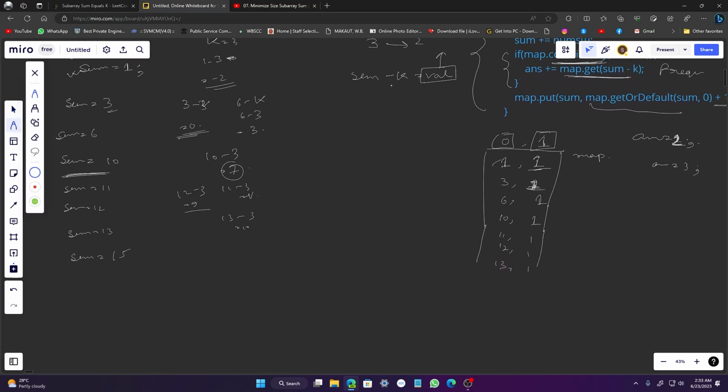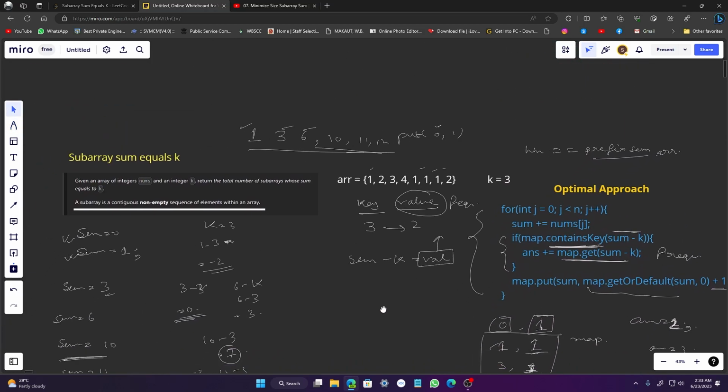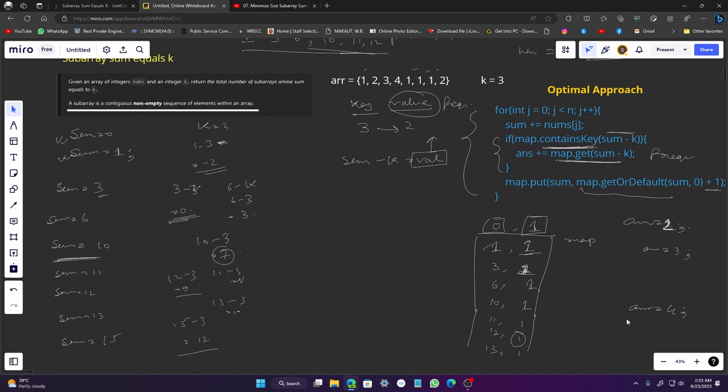15 minus 3, that is 12. Does 12 exist in the map or not? 12 exists in the map, so it will again add plus 1. So the answer will be 4. After this it will check again, but this is the end of the array, so it will return only my answer, 4.